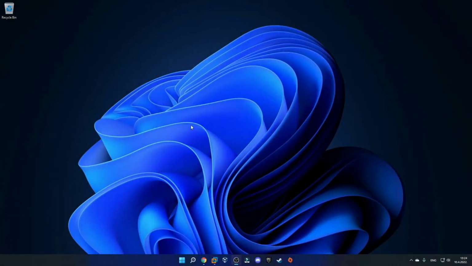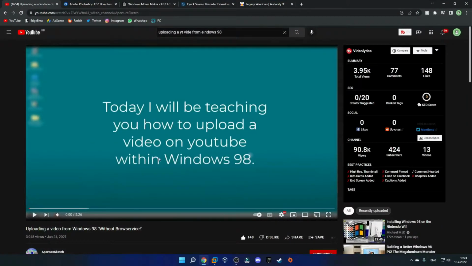So before we start with the video, we're gonna need to download and explain a couple of things, so let's head over to my browser. The first thing I have pulled up over here is a video called Uploading a Video from Windows 98 Without Browse Service. Browse Service is basically a service that will let you access the internet on older operating systems using a Raspberry Pi. But this method doesn't use Browse Service, it just lets you install a higher version of Firefox onto Windows 98, which is actually compatible with YouTube and other things.